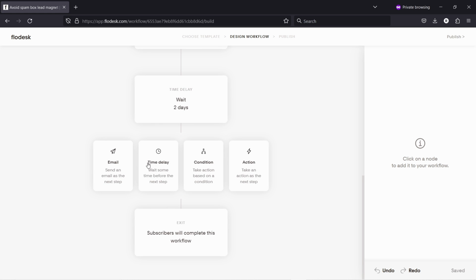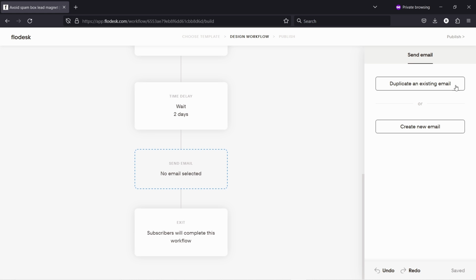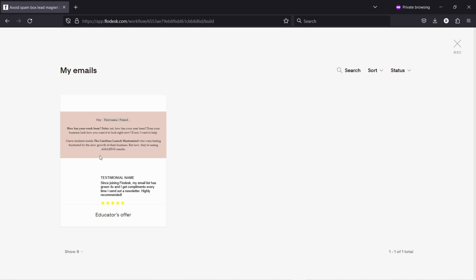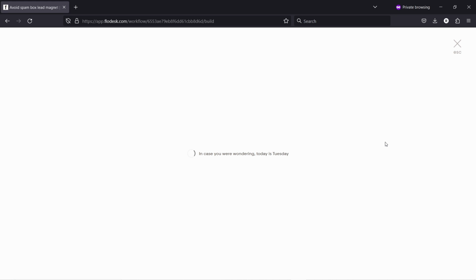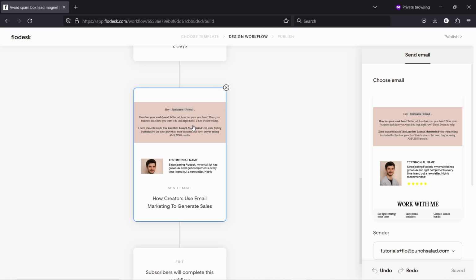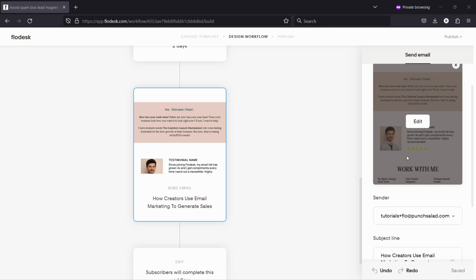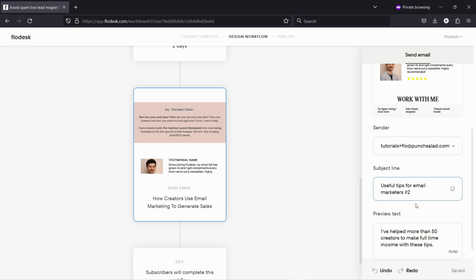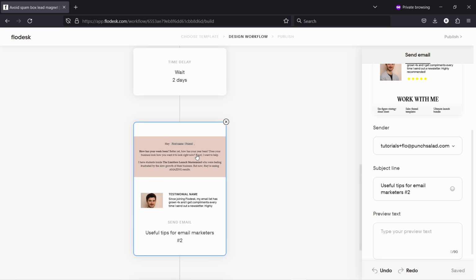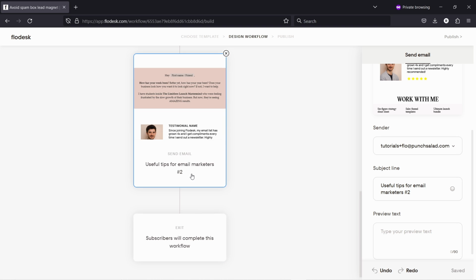So from here we can say email. And I'm just gonna use the other email as example. So let's say this one. Let's say this is a second email, and this is about useful tips with email marketing. So what I can do here, let's change this so it's clear. Useful tips. I'm gonna remove this. This is just dummy content so that you can see that you can add other emails.